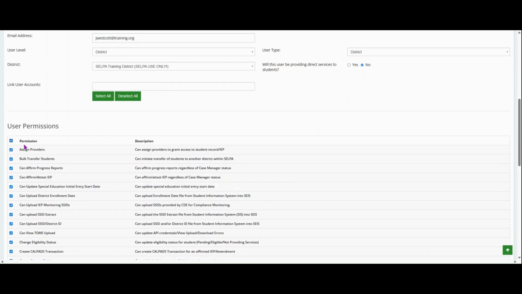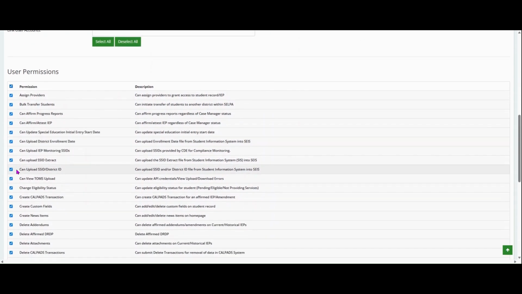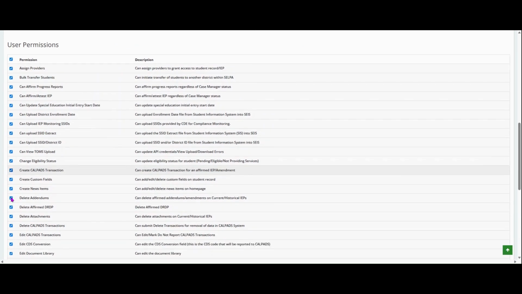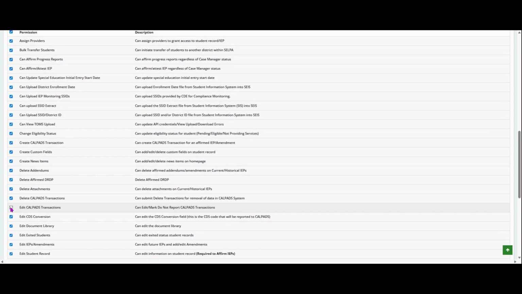Scroll to the user permissions and select the permissions for the user. LEAs must determine who completes which task. There are a few permissions that should be used with caution. Create CalPADS transactions and edit CalPADS transactions. Only district level users that are responsible for reviewing SPED data or CalPADS transactions should have this permission.